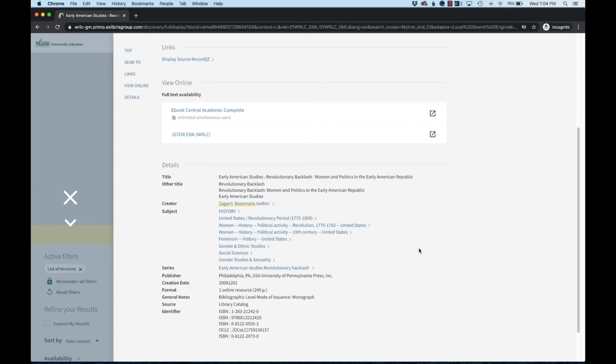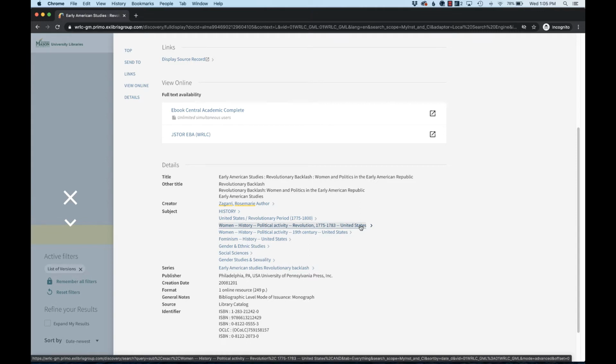The nice thing about that is that you can count on these terms to always be used whenever they identify particular books. Let's explore this quickly. By looking at this, we can see that this book is about US history during the Revolutionary period, and there's a date associated with this Revolutionary period.